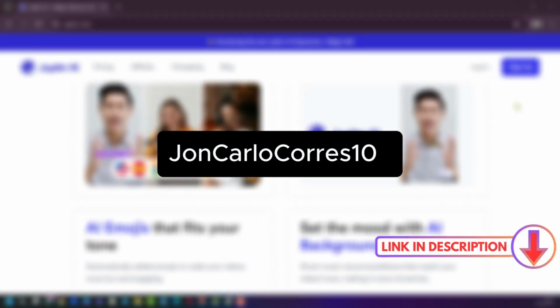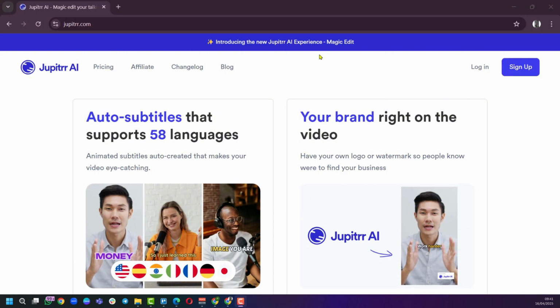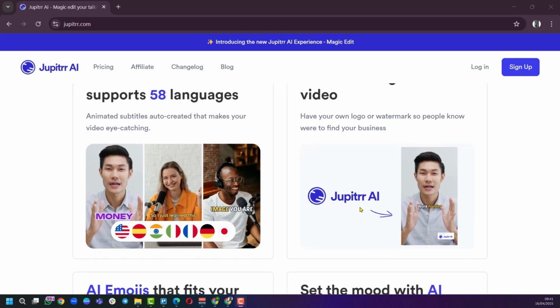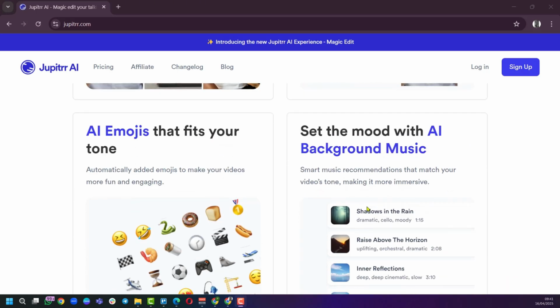As you can see with Jupitrr AI, you can easily add subtitles that support up to 50 languages. You could also add your brand at the corner of your videos, add emojis that fit your tone, and set the mood with AI background music. And Jupitrr will be doing most of the weight lifting.